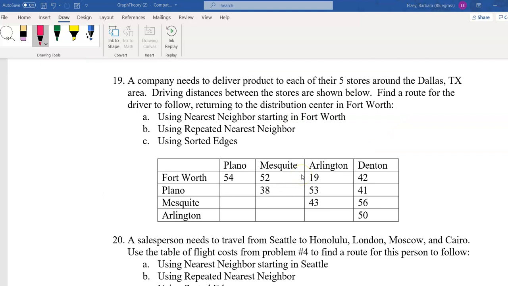Okay, so we're going to look at this one right here. A company needs to deliver a product to each of their 5 stores around the Dallas, Texas area. Driving distance between the stores are shown in this table, and we're going to find a route for the driver to follow, returning to the distribution center in Fort Worth. And we're only going to do part A to begin with. As we get to the other algorithms here, we'll use B and C. But right now, we're just going to do nearest neighbor.